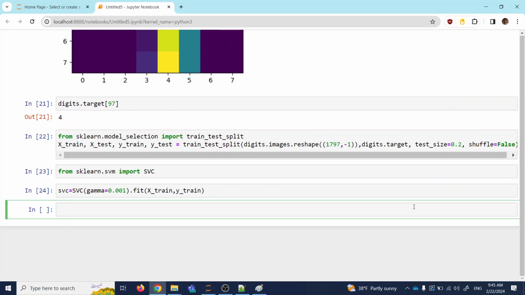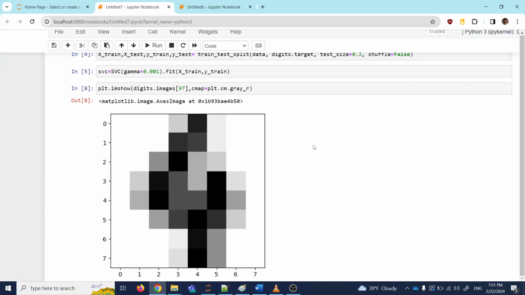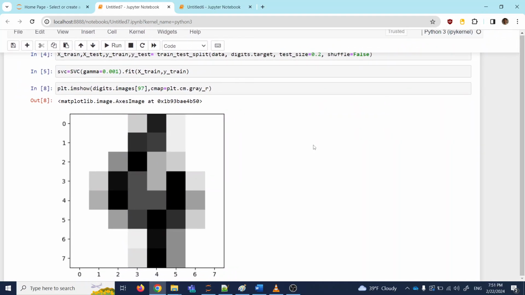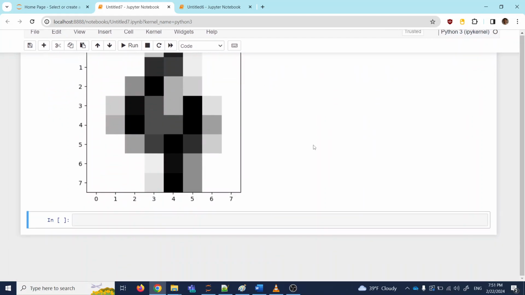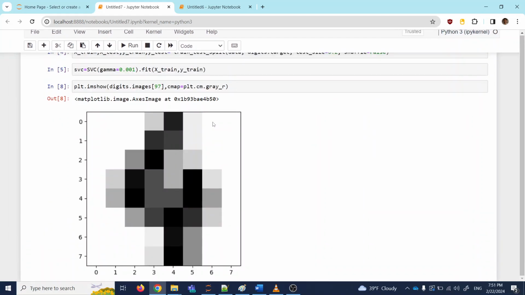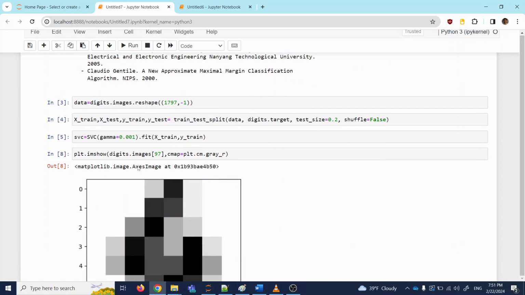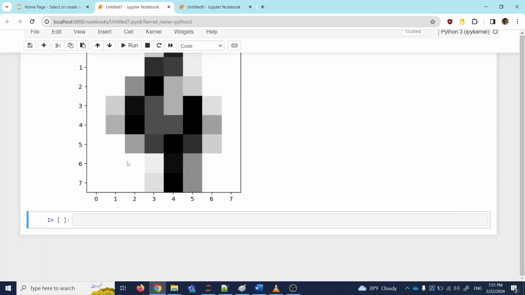I had to do it from here in my office because I ran out of time. So as you can see, the image 97 is 4. Let's see if our trained support vector machine does indeed get that correctly.